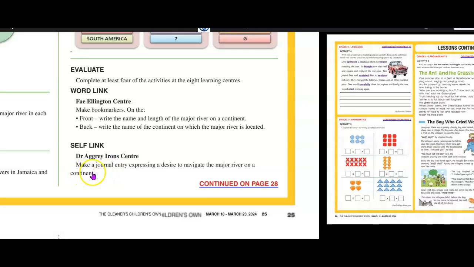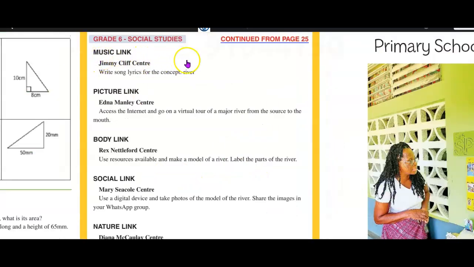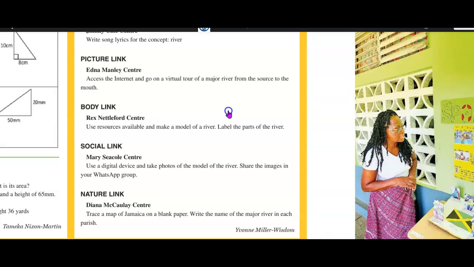Self-link from the Dr. Agri Arons Center, make a journal entry expressing a desire to navigate the major river on a continent. Music link from the Jimmy Cliff Center, write song lyrics for the concept rivers. Picture link from the Edna Manley Center. Access the internet and go on a virtual tour of a major river from the source to the mouth.